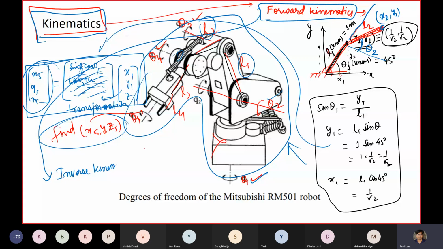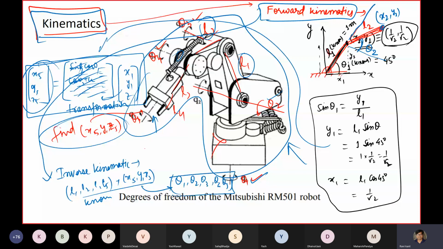So in inverse kinematics, the link lengths L1, L2, L3 and L5 are known, and we know what my end effector is. So I also know my x5, y5, z5. If these are known, what are the sets of values theta 1, theta 2, theta 3, theta 4 and theta 5 that should satisfy my goal?